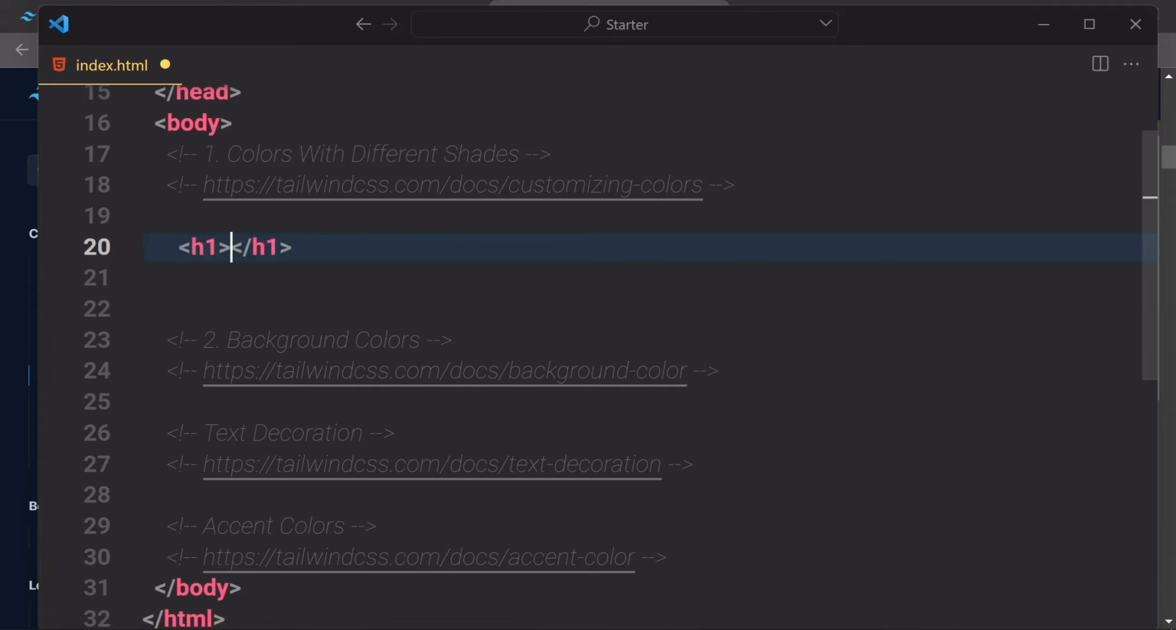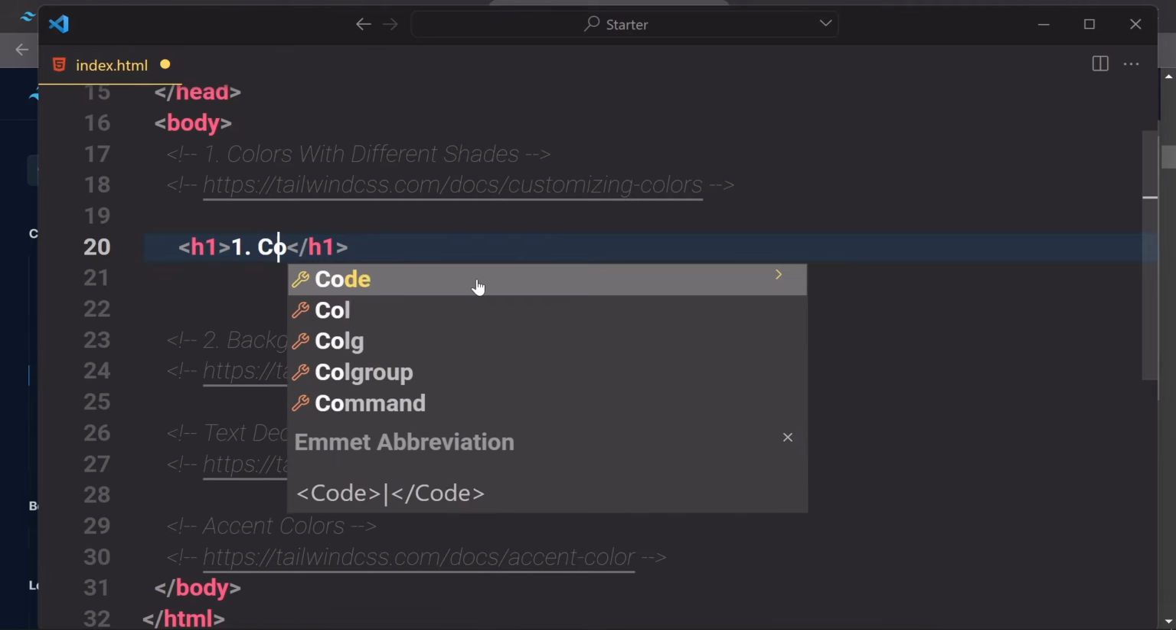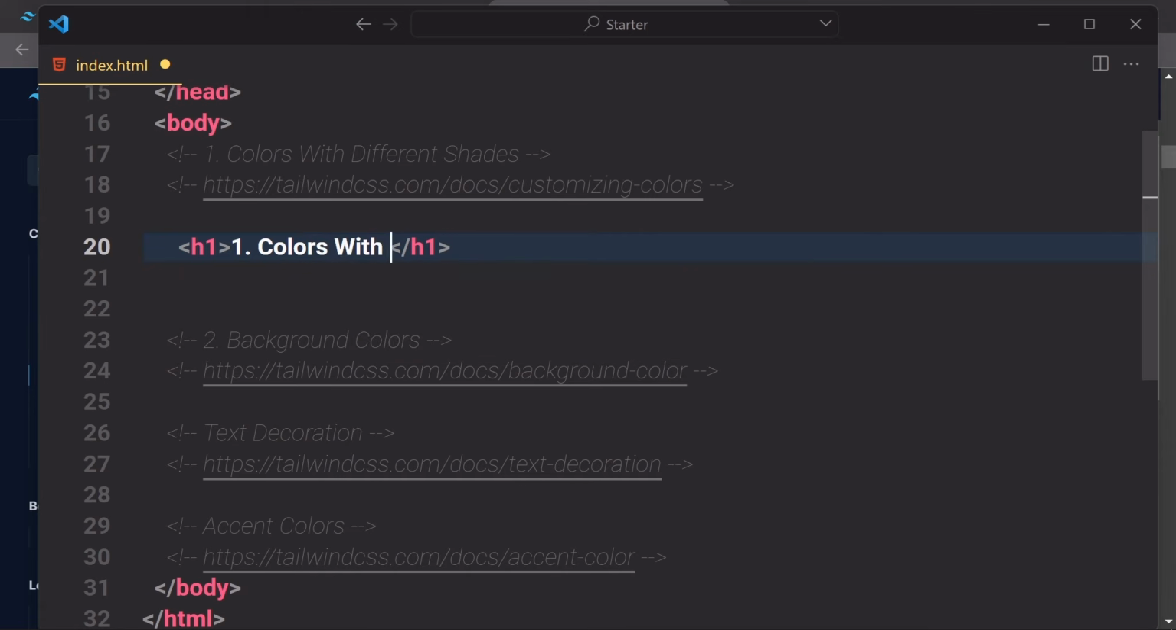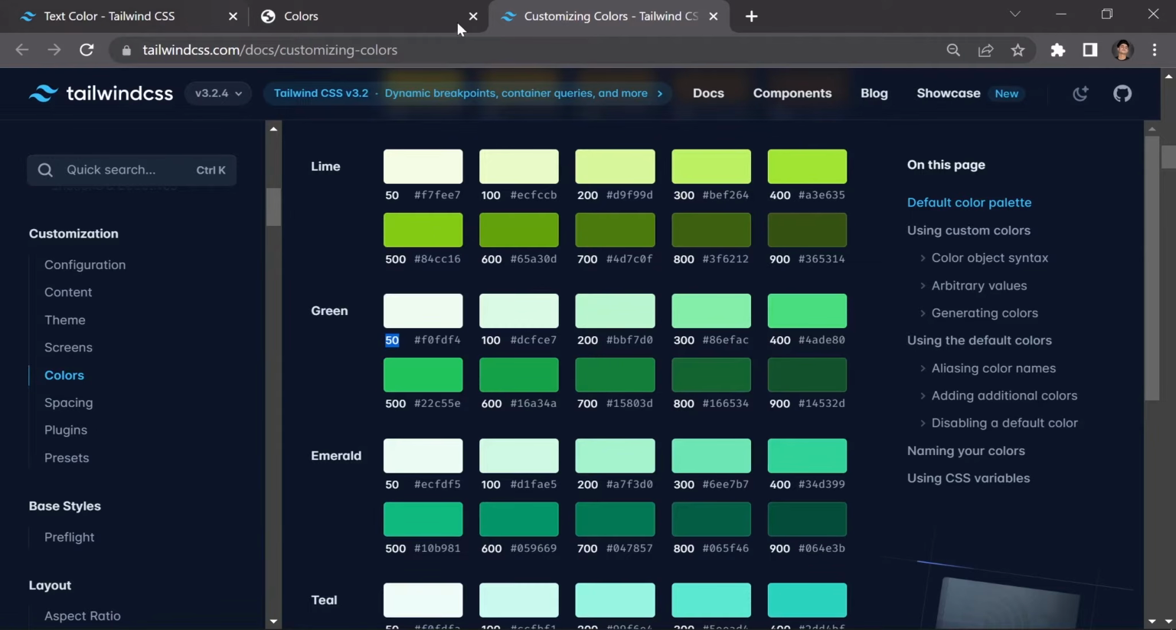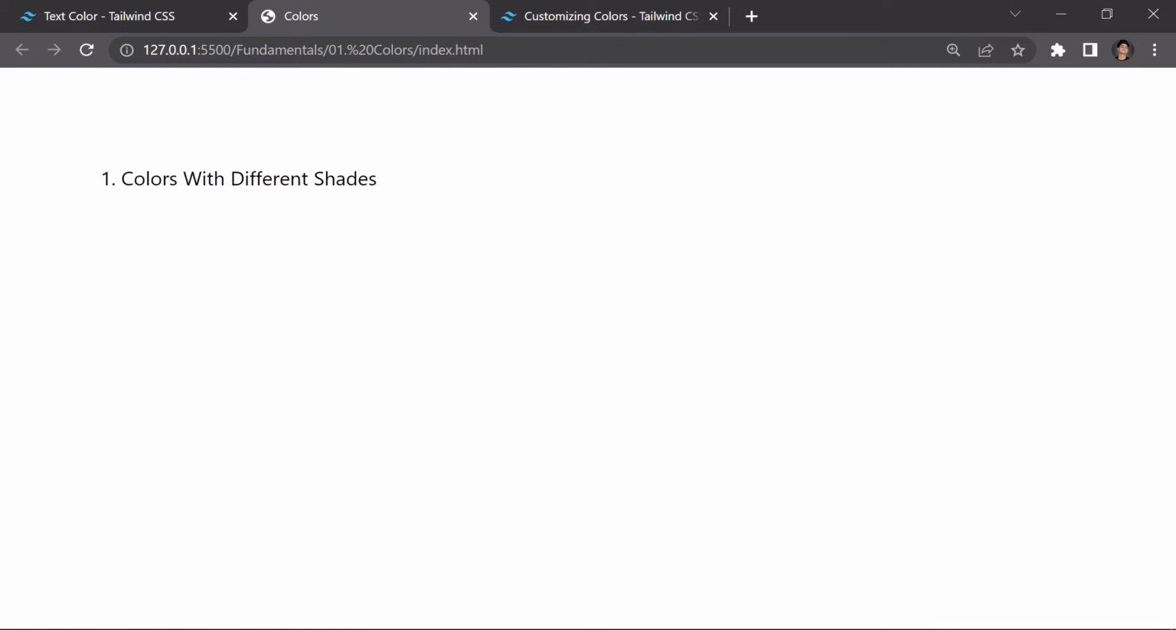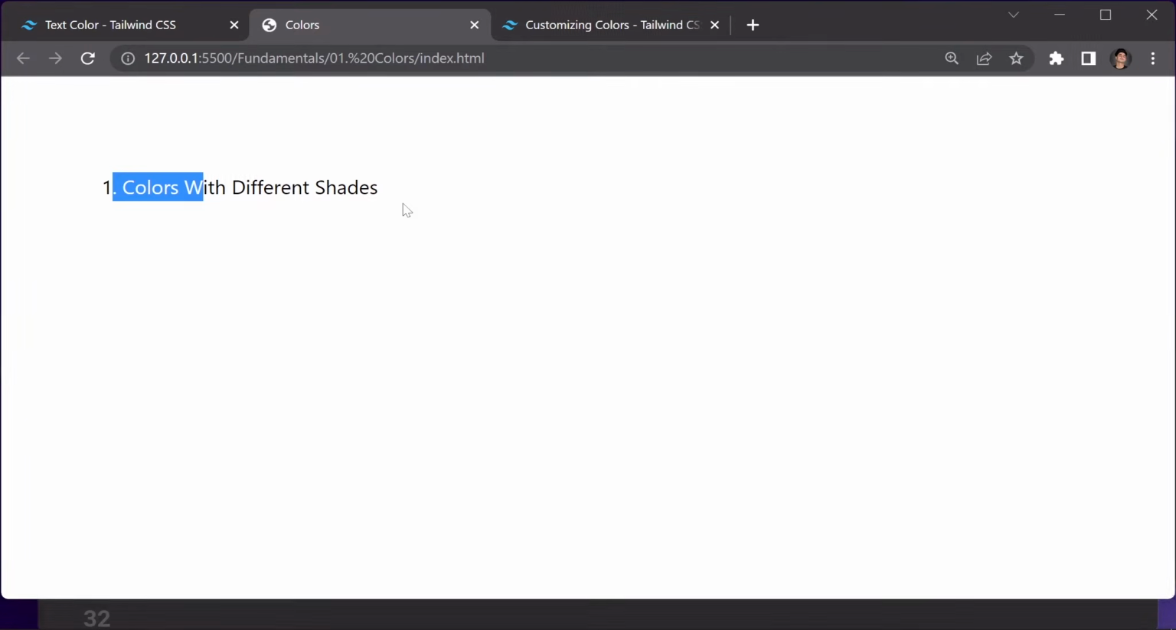I'm going to write an h1 of "color with different shade". Okay, so I'm going to save my file, and let me go in here, and now here you can see we have color with different shades.